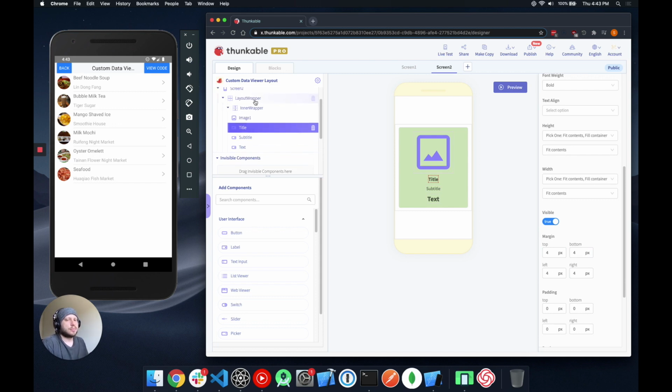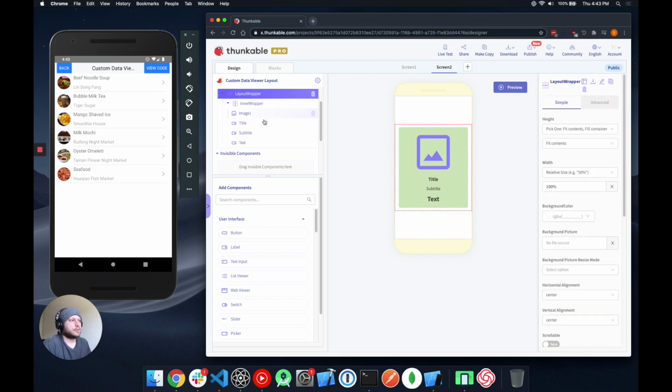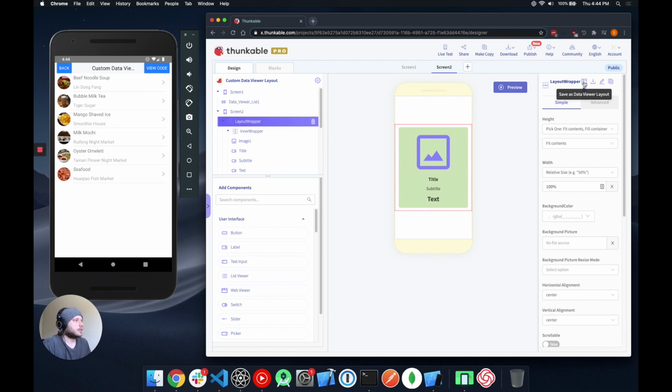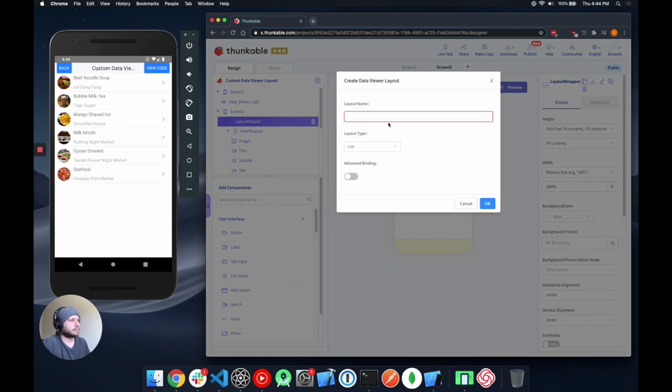So this is great. I'm pretty happy with how it looks, and I want to turn this into a custom data viewer layout. So what I am going to go ahead and do is select the top level component, the one that I want to use, and go over to the right here on the properties panel and select this button right here, which is called Save as Data Viewer Layout. Okay, great. So I can go ahead and give this a name.